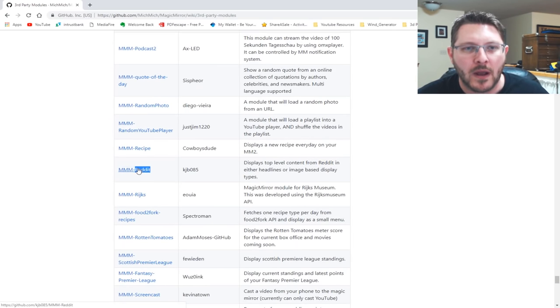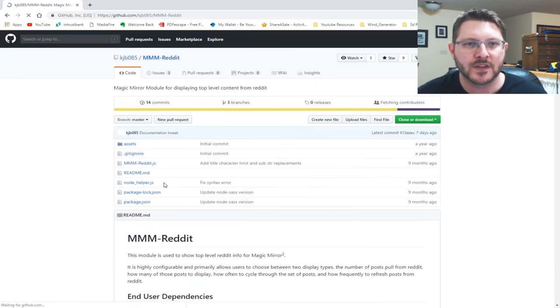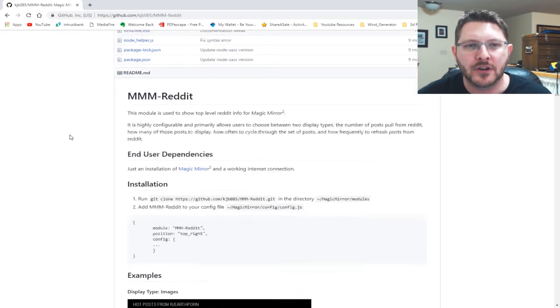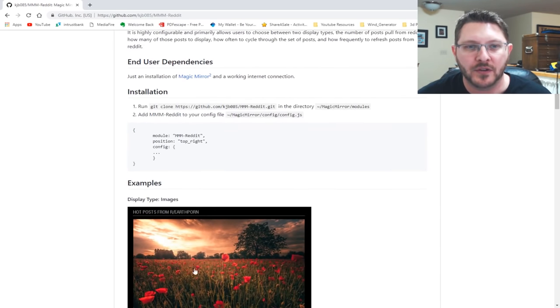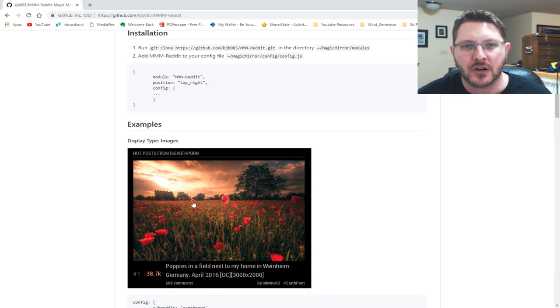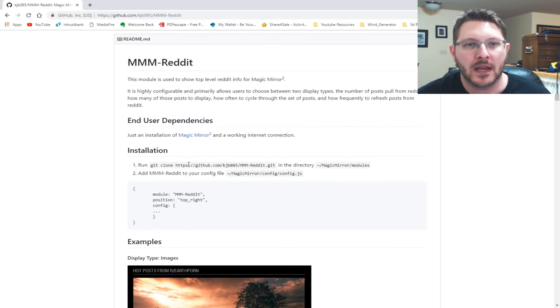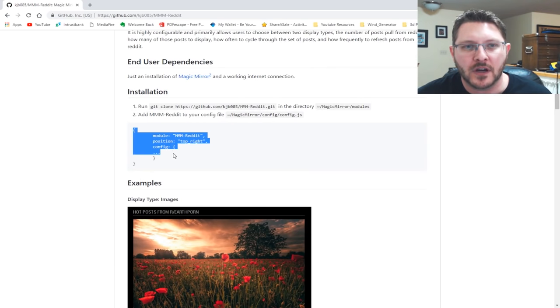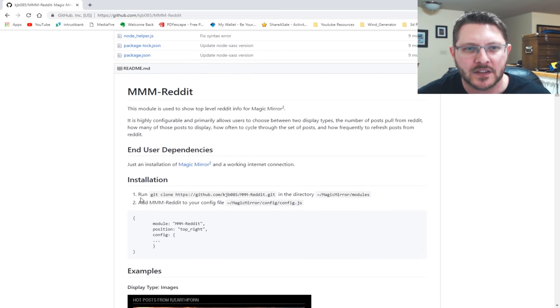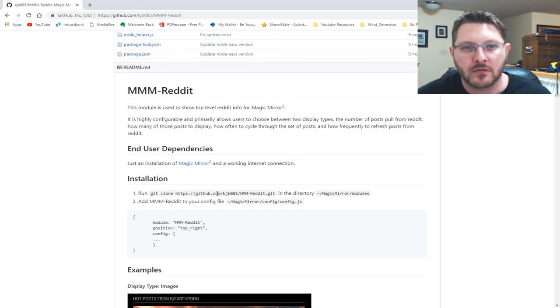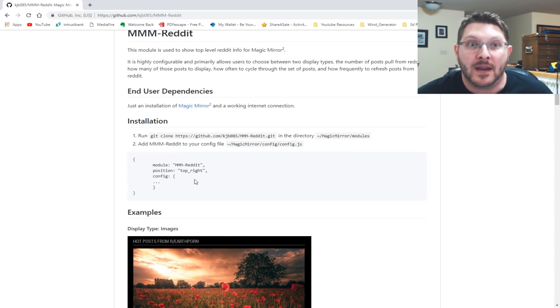There it is. MMMM stands for Magic Mirror Modules, and I chose this one. It has pretty good examples. It'll basically post a picture, if there are any pictures on it, and then the post name. You add this code to it, but the first thing you have to do is install it first. As it says under installation, you run git clone into the Magic Mirror modules directory. Then you add the code in your config file, and that's pretty much it.